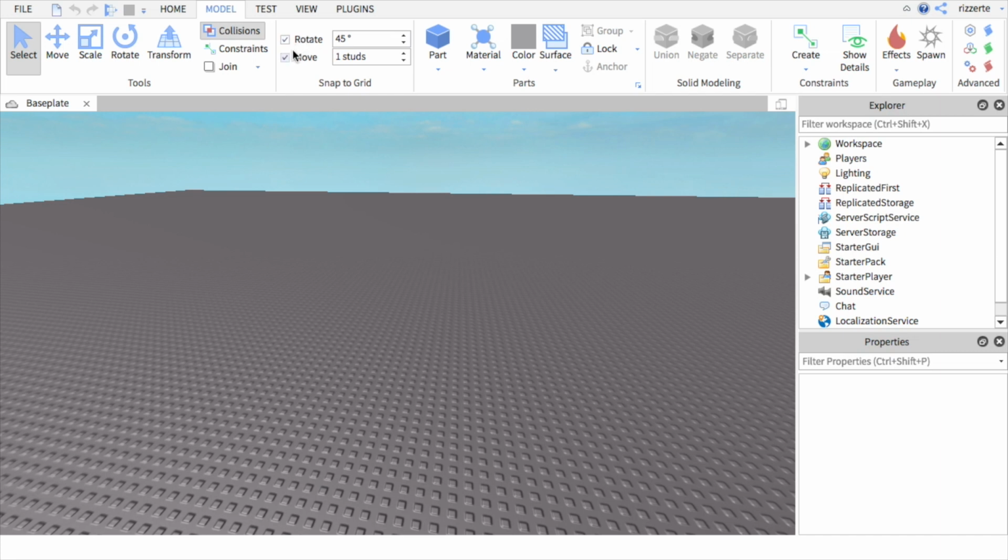You also have some quick fix type things like rotating and moving settings, which we'll go through in a different tutorial. Part selection, materials, and things like that are all located here.